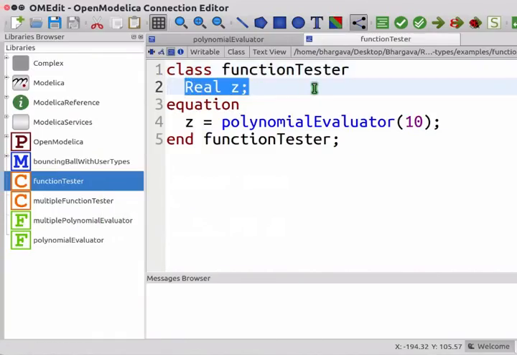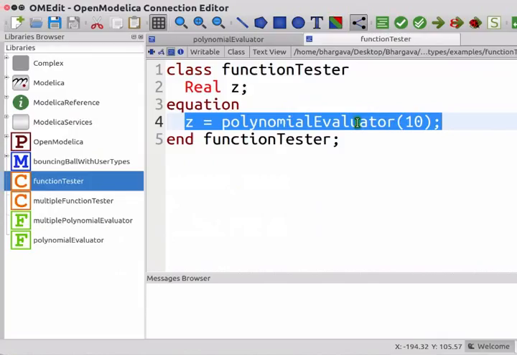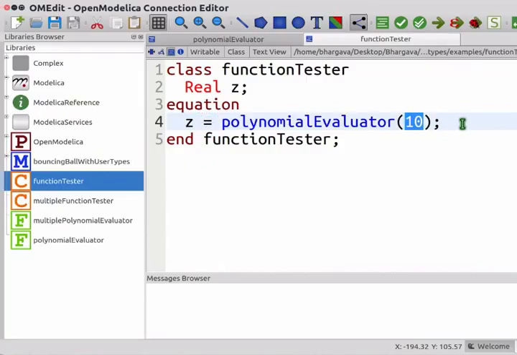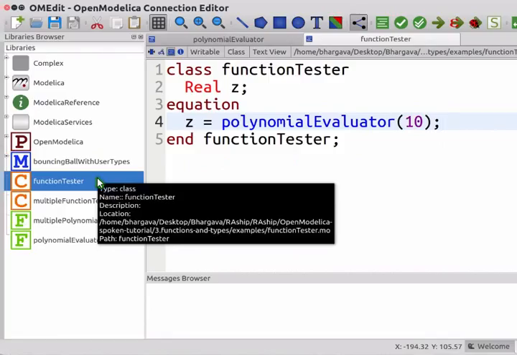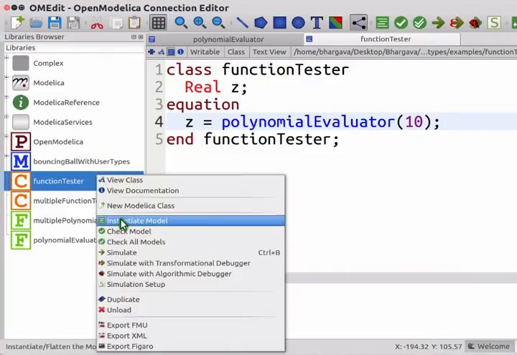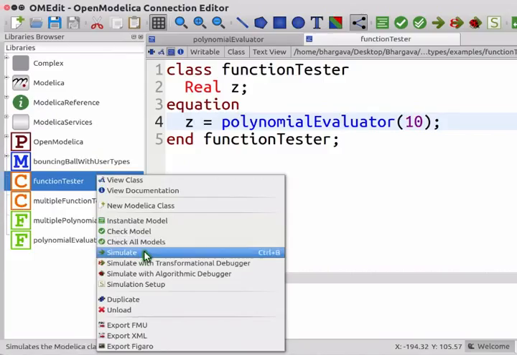Z is a real variable. Polynomial evaluator function is called with an input argument of 10 units and it is equated to Z. The input value variable of polynomial evaluator, that is x, takes a value of 10 units. Now let us simulate this class. To simulate this class, you may right-click on function tester icon in libraries browser and select Simulate.